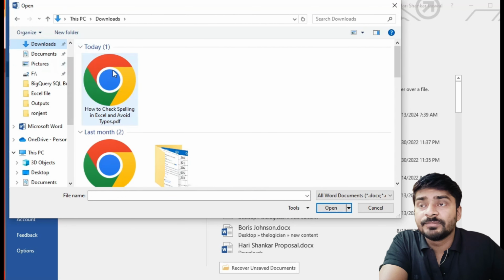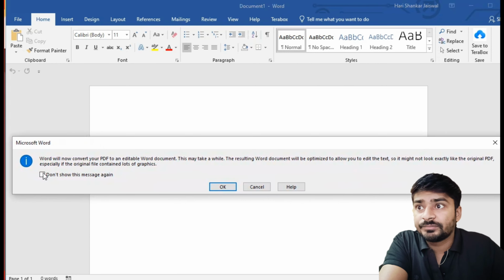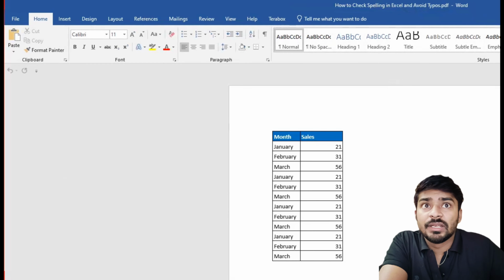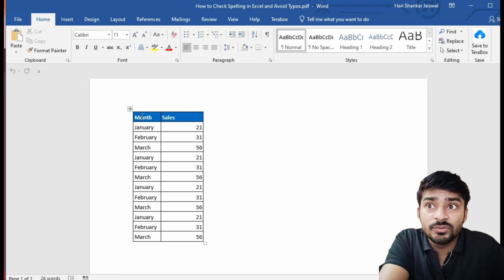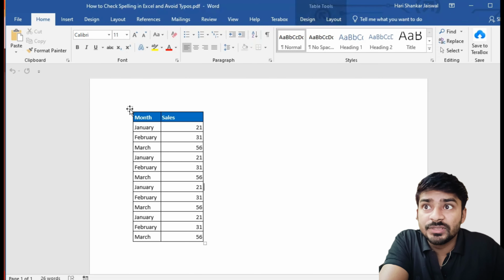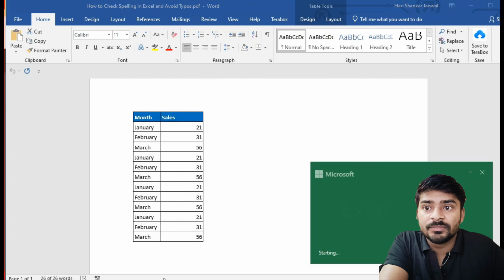Here is my data PDF file. I will click it OK and open, and it will say this Word will convert the PDF and it will be editable. So I hit OK, and now you can see my editable PDF file is changed into Word. So this is a tabular form. So simple, I will go to this tabular tab and copy this, and I will open Excel.